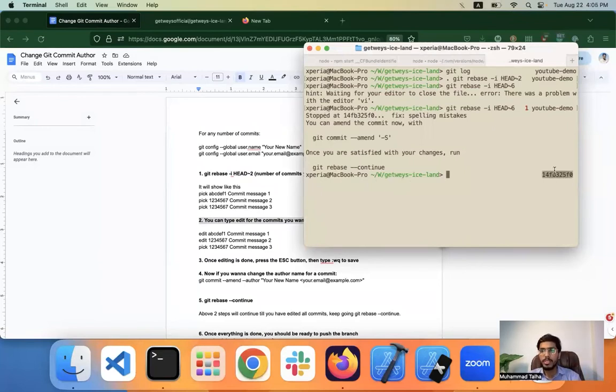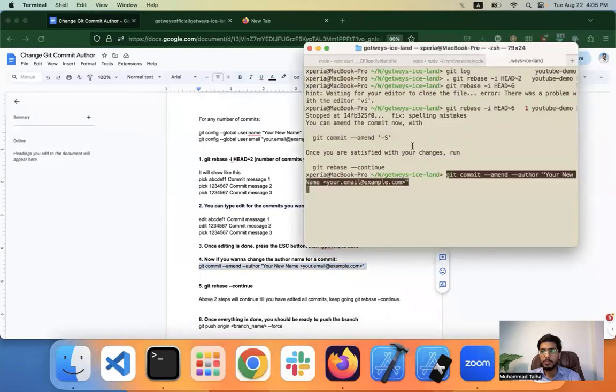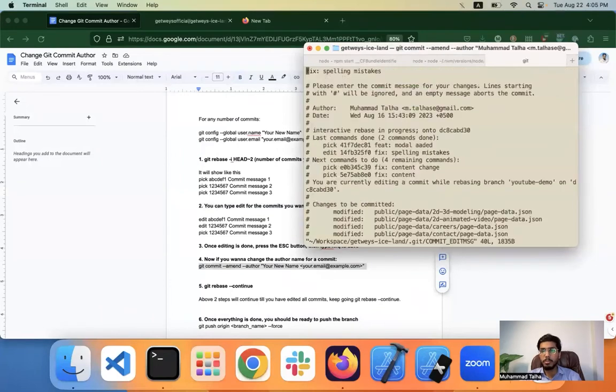Now, this is the first commit that I'm on. Whatever changes I want to make with this commit, the first commit I want to make changes with. So I'm gonna say I want to change the author name in our case. So let's say I type git commit amend, and I'm gonna type my name. And my name is Mohammed Alha. And I'm gonna type my email as well, m.alhassi@gmail.com. That's it. I press enter.